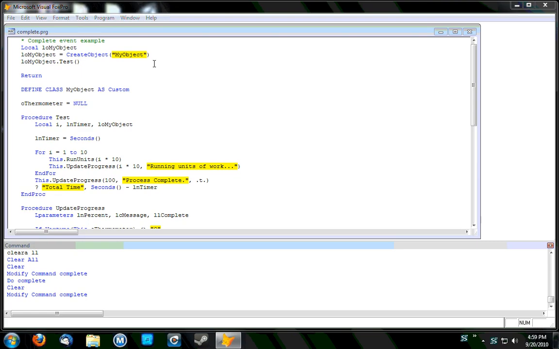Let's take a look at our first event, the complete event. Here's a program that simulates some work and displays the status of that work to the user by means of a progress bar or a thermometer. So let's walk through the code. Up here we're just instantiating an object and calling the test method on that object. Here's the actual class where all of the code is.